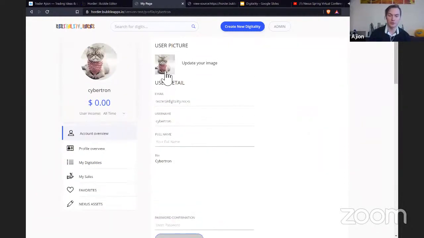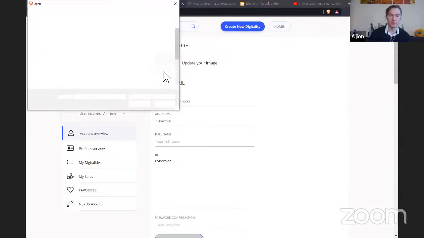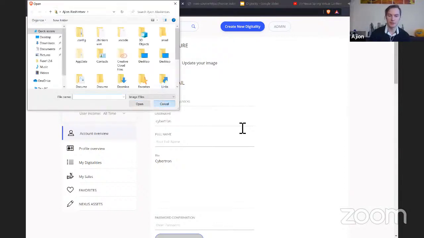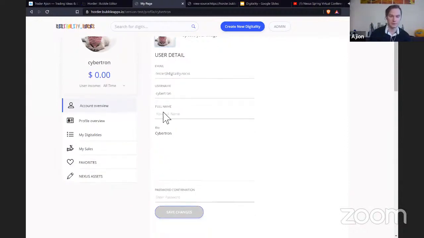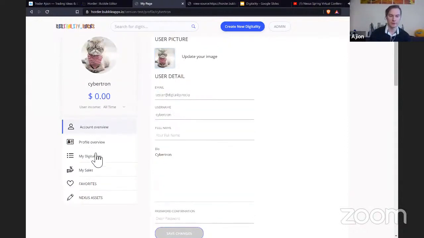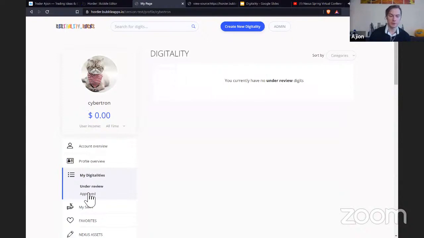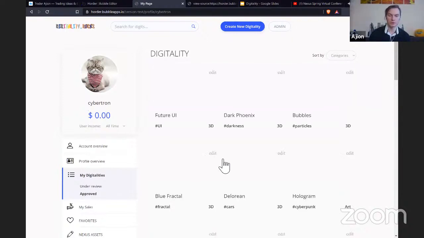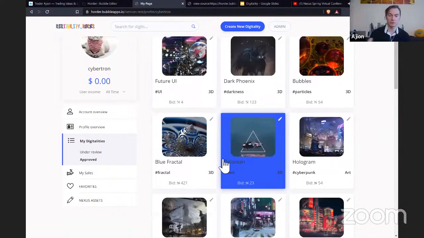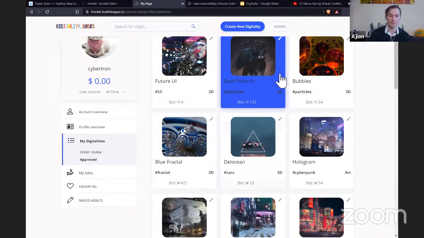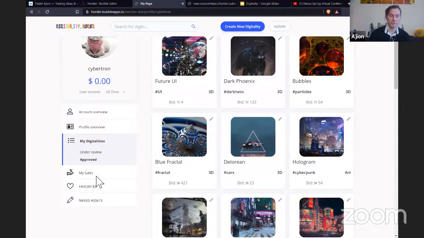You can upload your pictures. Click here. You will basically upload your stuff. Change your username. Buy all those things. You got your Digitalities, we'll talk about that a little later. You got all your digits, you can edit, review them. There's a process of validating. So when you have admin, as you can see here on top, you got your sales, you got your accounts.